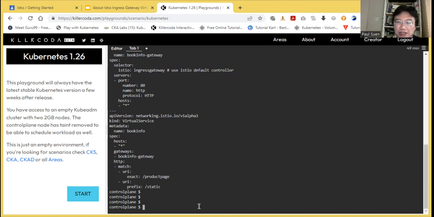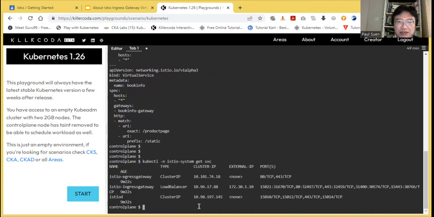So let us recap the service details of the Ingress gateway. So for external access, we will use the external IP in the request URL. So here is the command template.